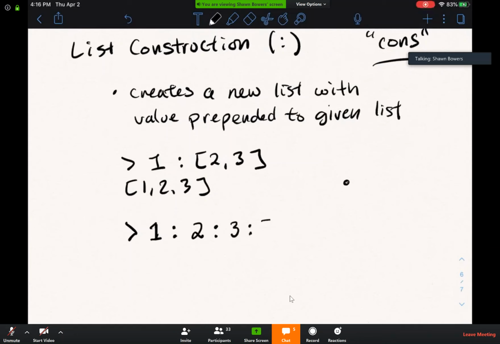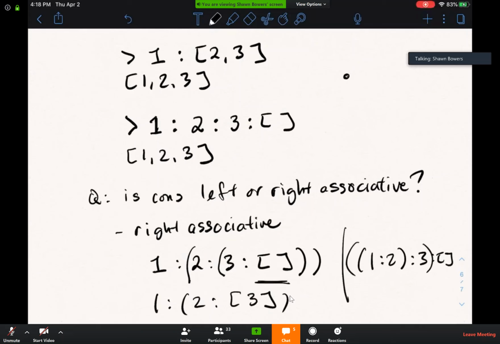Whereas if the parenthesization was like this, left associative, this is a type error. Why is that a type error? Because the right side of the colon is not a list. Exactly. Good. So the value 2, that's not a list. That's a number. And I can't cons a value with a number. So it has to be right associative. Coming back to the correct right associative version, this whole thing results in a list 2, 3, and then this whole thing becomes the list 1, 2, 3.